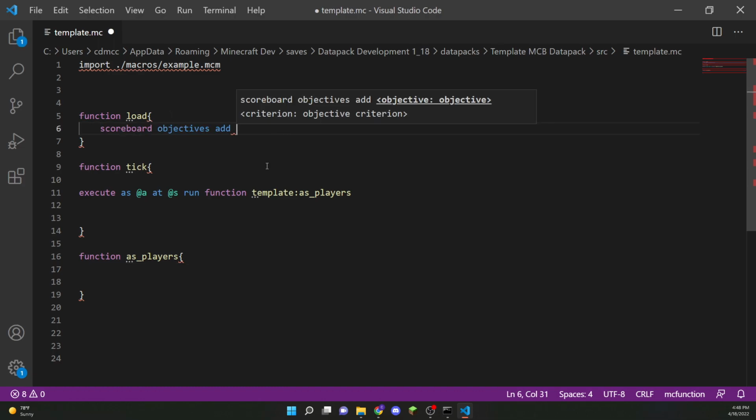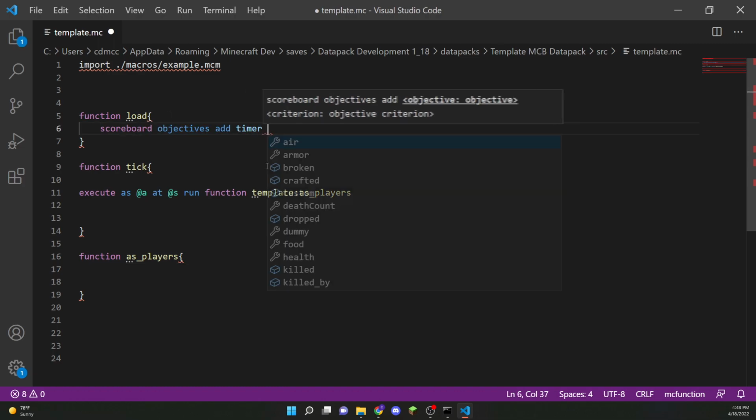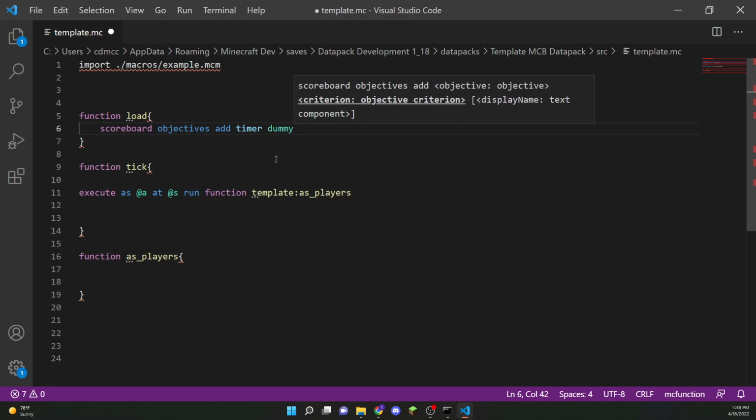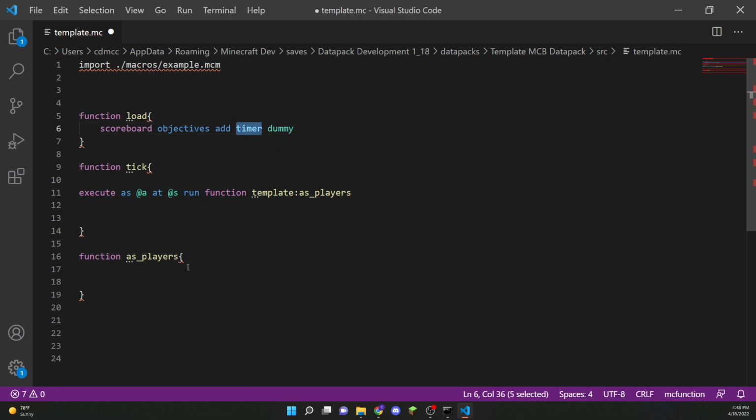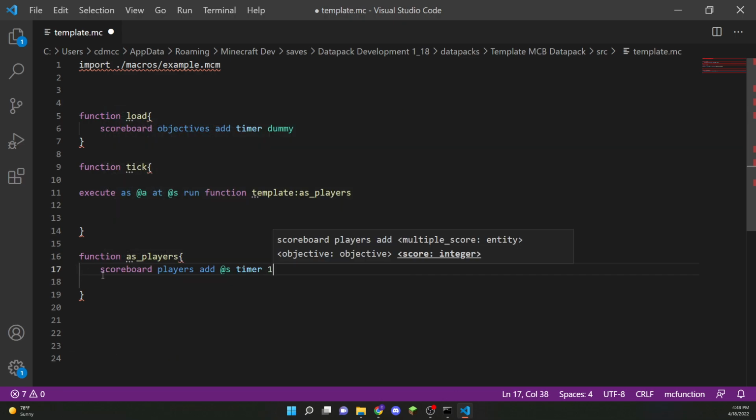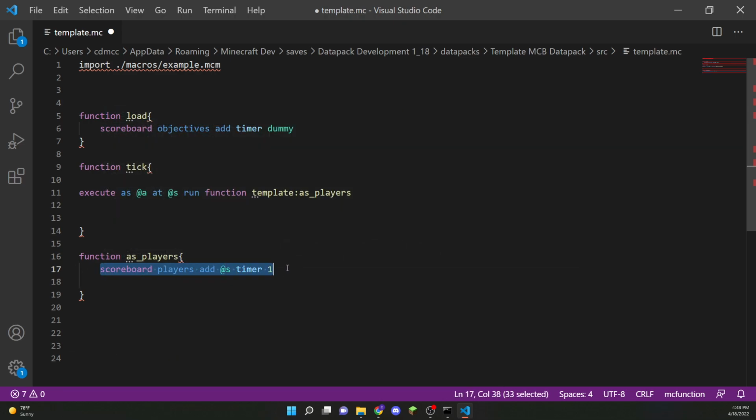Let's say we have a scoreboard, right? So we could add a scoreboard of a timer. It'll be a dummy objective. Now we have a timer, right? And maybe we want to do something for players every so often. Cool. So we set up a scoreboard where every player in the world, right, because this is getting executed as all players, they have a timer that is increasing for them. But now this is just counting up forever.